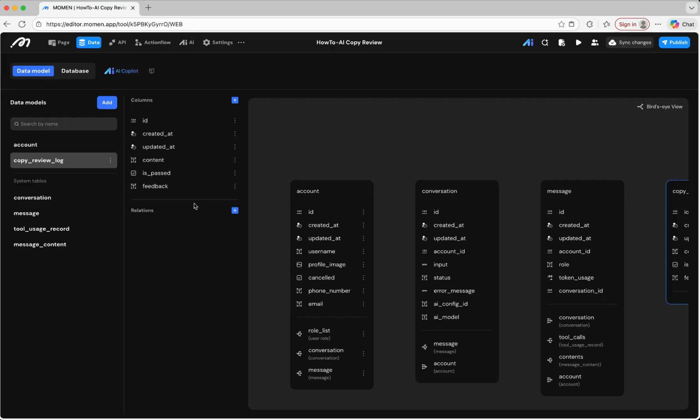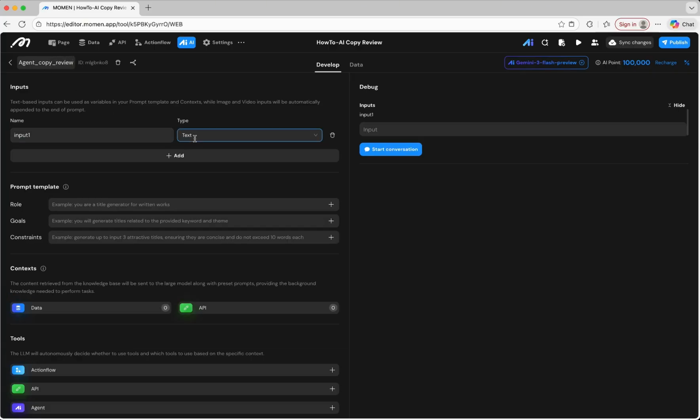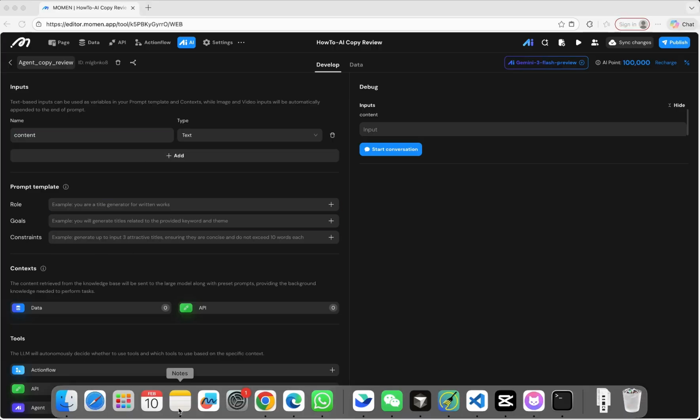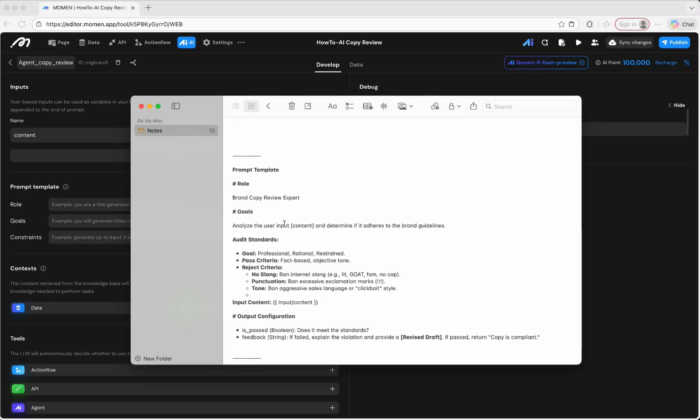Next, let's configure the AI. For the input, we need a text type to receive the original copy content. For the prompt template, it includes role, goals, and constraints for the agent. We've prepared one in advance. You can adjust it based on your specific needs.